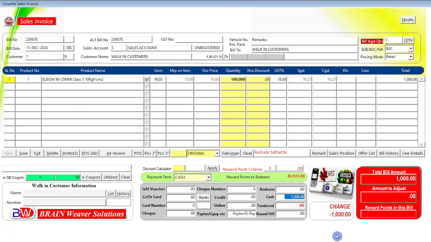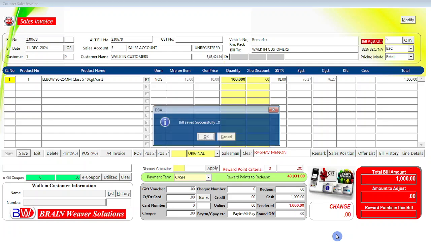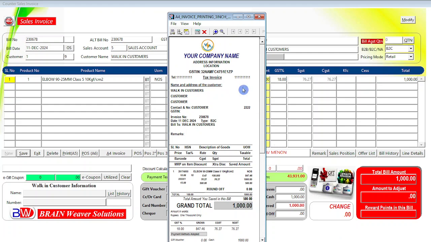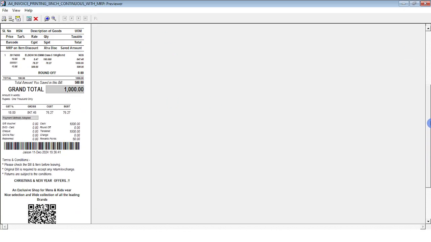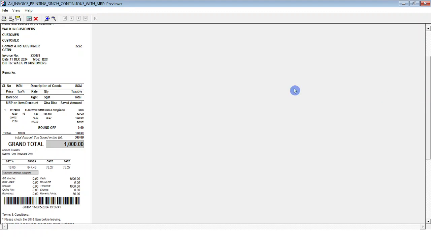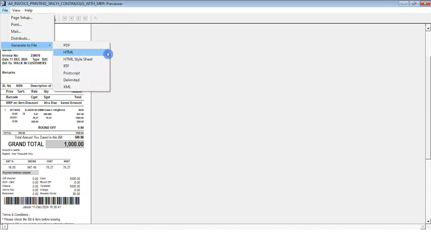Suppose the customer is settling this bill amount by cash, and the amount the customer has tendered to us is also 1000 rupees. Let us save this transaction. Here we can see the bill is already generated. If you want to take the print, you can take the printout. If you want to generate the PDF, you can generate PDF format of this bill.